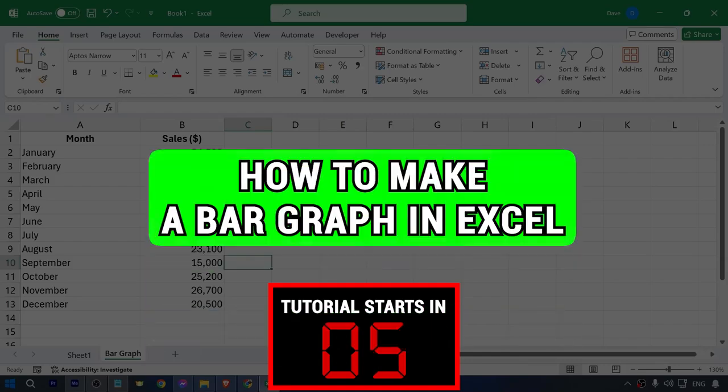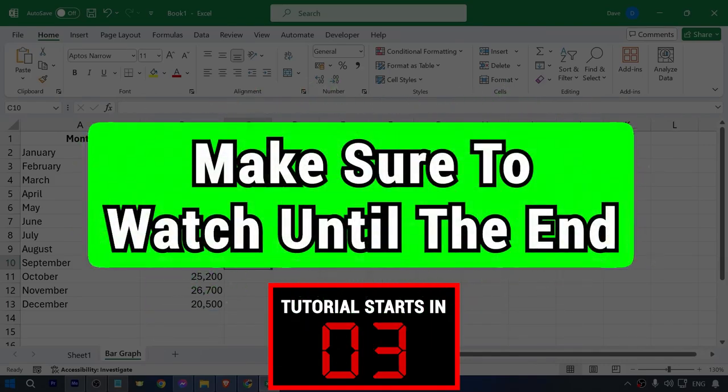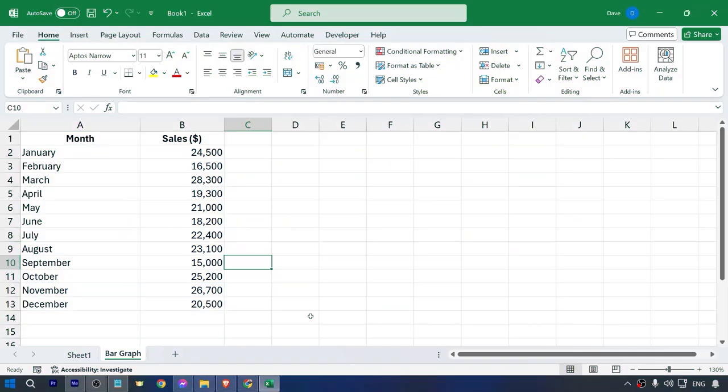How to make a bar graph in Excel. Make sure to watch this video until the end so you don't make any mistakes. Now, in order for us to get this done, we're going to have to first create a graph.